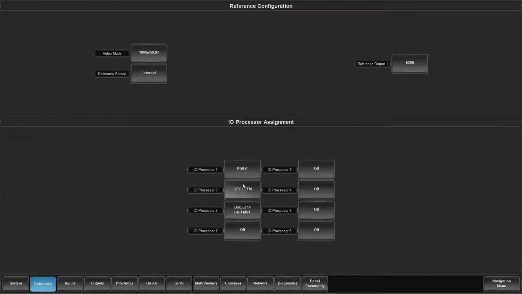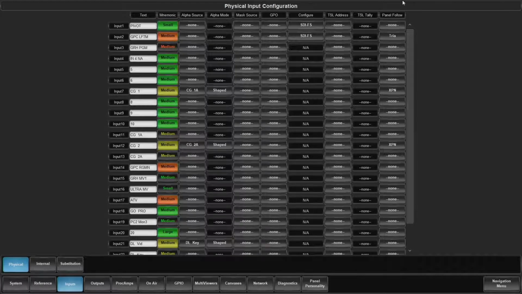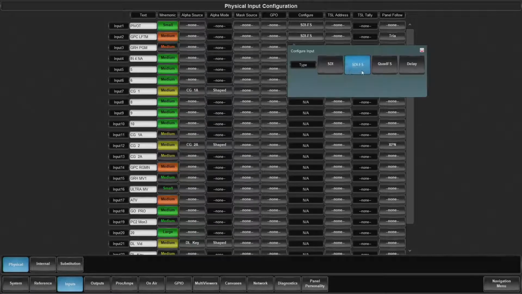Once you've assigned those processors, when you go to your inputs page, that's where you'll see that they have been configured and applied. And now I'm able to pick whether it's to operate in SDI with no frame sync, where maybe it has Genlock, but I still want to be able to apply proc amp and color correctors to it. Well, I'd still have to assign that I/O processor, but I would now have the flexibility of going to the proc amp menu to control it.